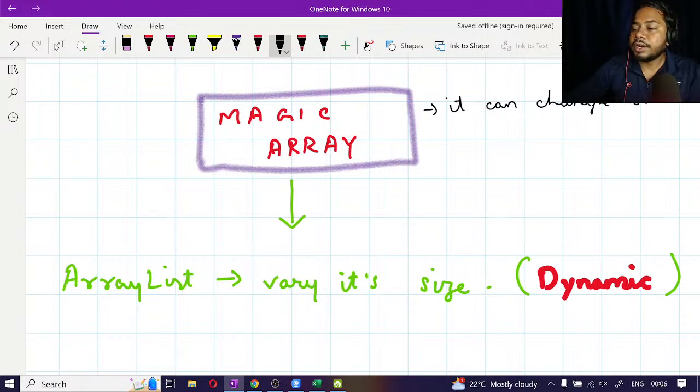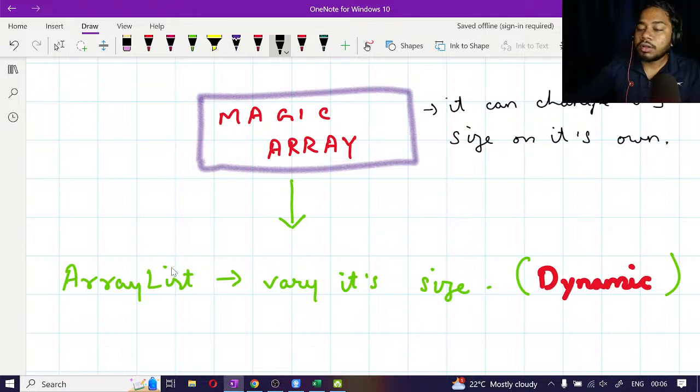It can change its size on its own. Yeah. So what is that called? That is called ArrayList.